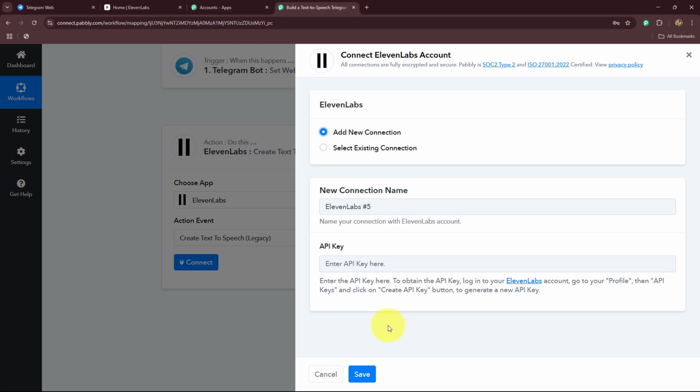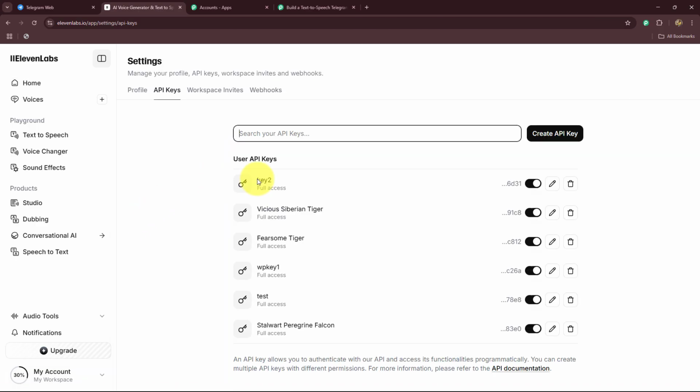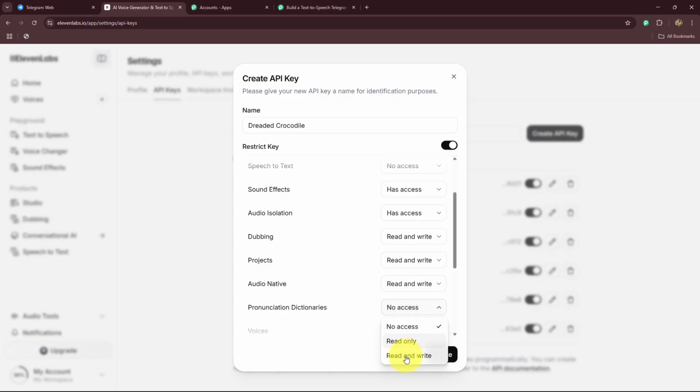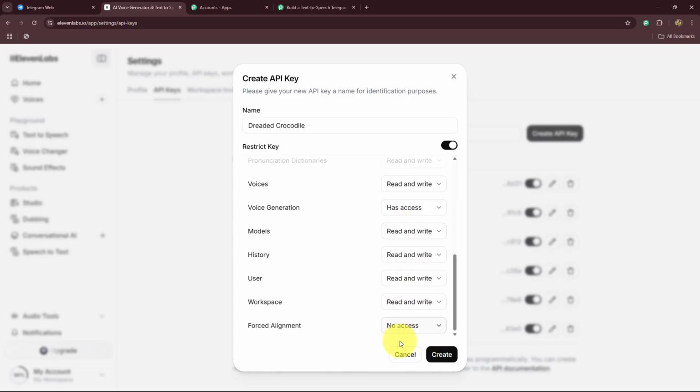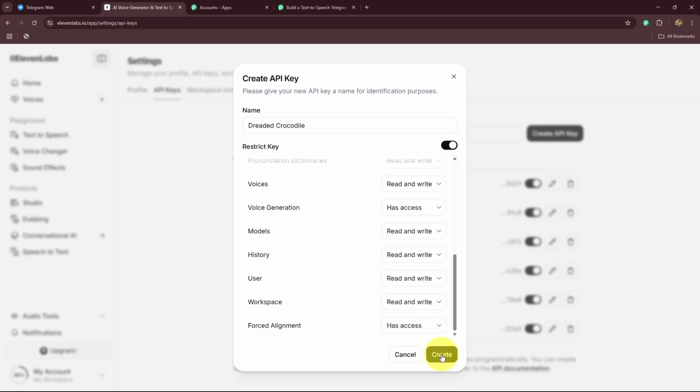To create a new connection, we have to go towards add new connection, and we need to provide a token API key. So to generate this key, you just have to go towards your 11 Labs account. You have to go towards profile section. Here we have the option of API keys, and here we are going to click on this create API key button. We can give a name, so it is already given over here, dreaded crocodile, a random name. And here we have to provide the access. So I'm going to quickly provide access over here to all these scopes so that we can provide the permission. As I have provided the permission, I'm going to click on create.